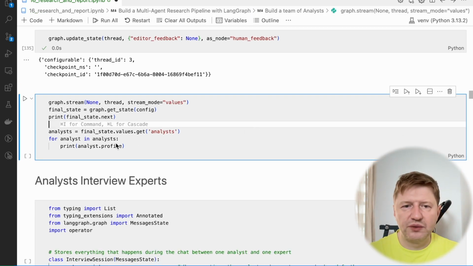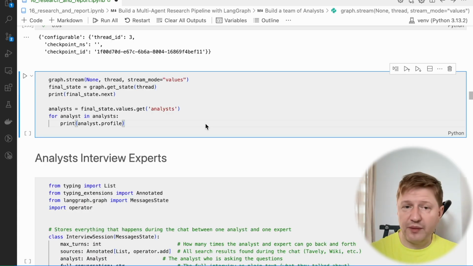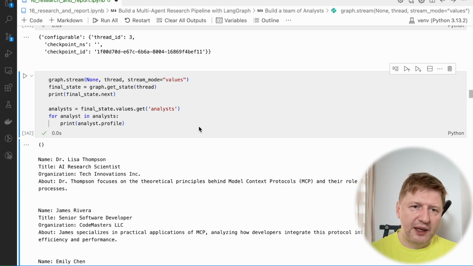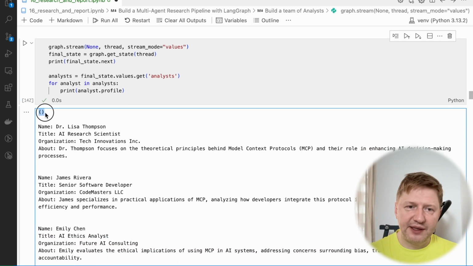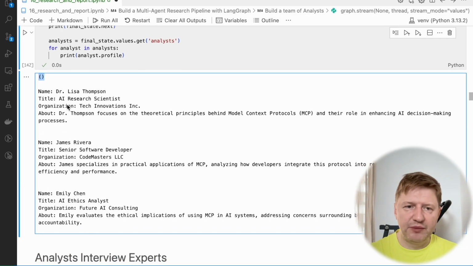And also at the end, we are just printing all our analysts. So I'm running it. And what do we have here? First, we can see that next step is empty. So the graph finished completely. And then we have a team of 3 specialists. And the one I like the best is senior software developers, part of the team now. That's a really cool thing.